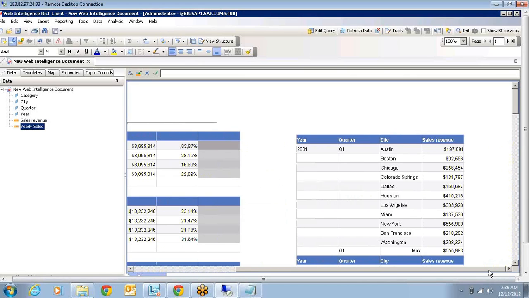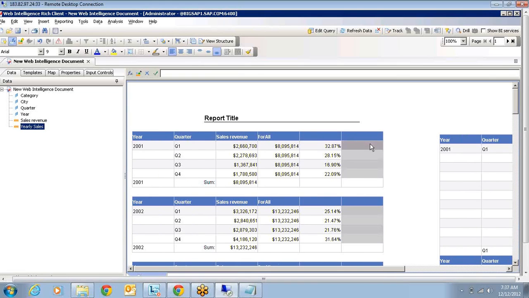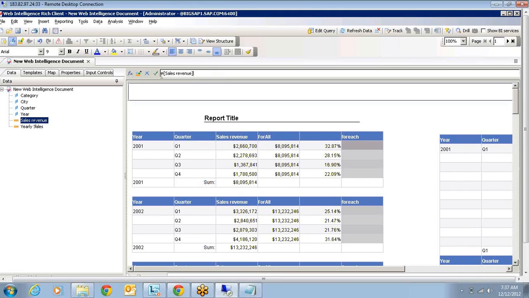So what is the use of this for each? Let's see. I want max of sales revenue for each city. Enter. See now, for this city, what is the maximum sales revenue? In year 2001 and quarter 1, 555,983. Correct? Correct. And how about quarter 2? 479,962. Correct? Correct.